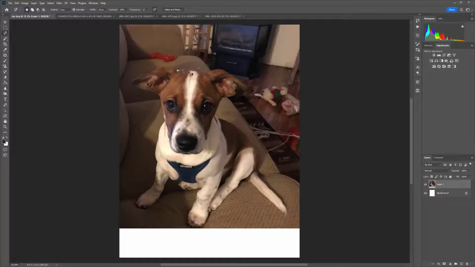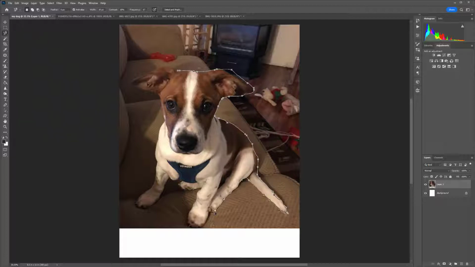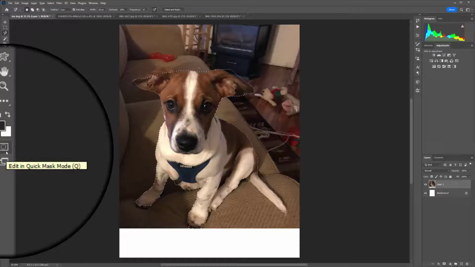But first, let's start making a selection around your dog so we can cut out the background. You can use the polygonal lasso tool or the magnetic lasso tool, which I'm using here, or the regular lasso tool. The polygonal lasso tool, you have to click each point, and sometimes you double click and it'll select for you. So the magnetic tool reads the pixel differentiation and selects the object for you. Using the polygonal lasso tool gives you the cleanest selection, but if your selection's not perfect, you can always edit your selection in quick mask mode.